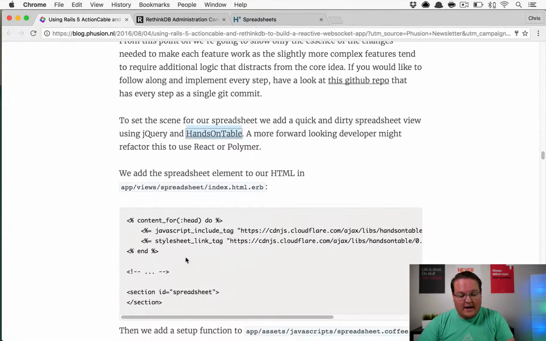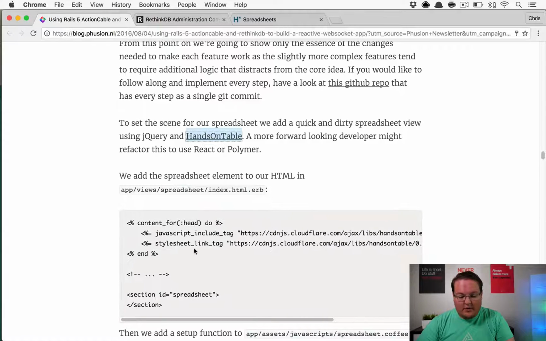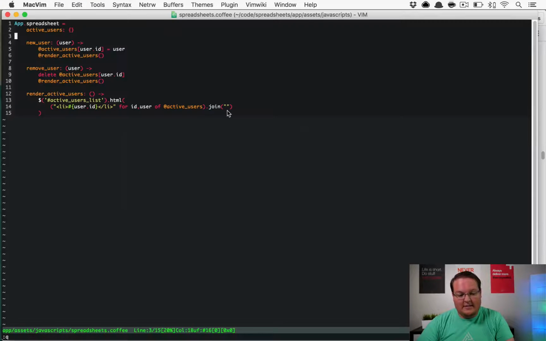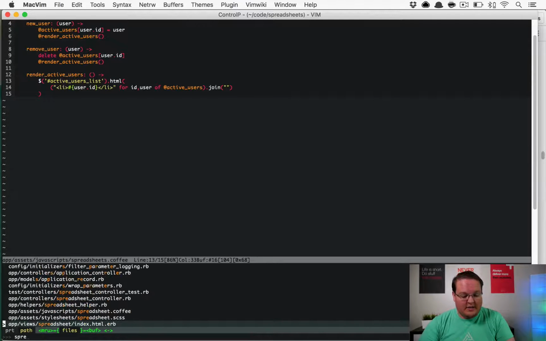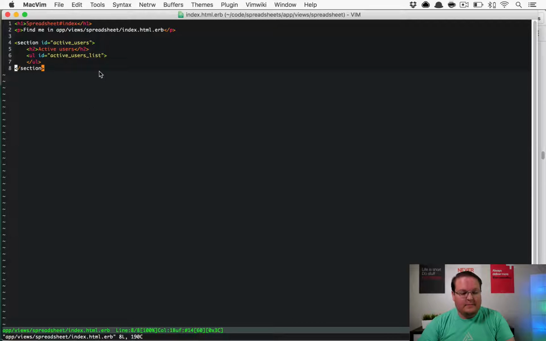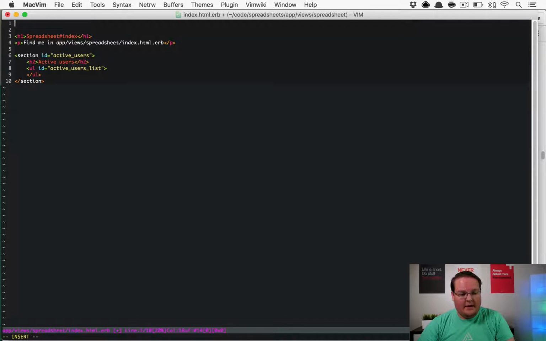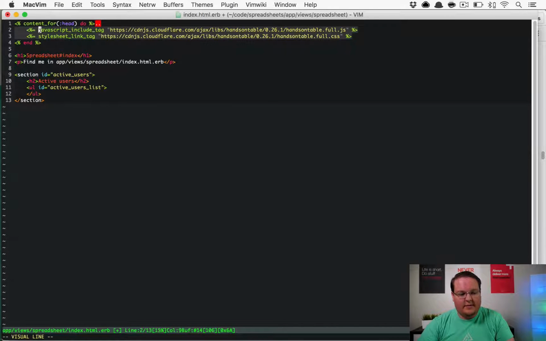So ActionCable looks cool. We're going to be using that. And it looks like we're going to grab this from a CDN from Cloudflare. So we're just going to toss this into the Spreadsheets index file and put that up here at the top. And this is just going to include it from the CDN.